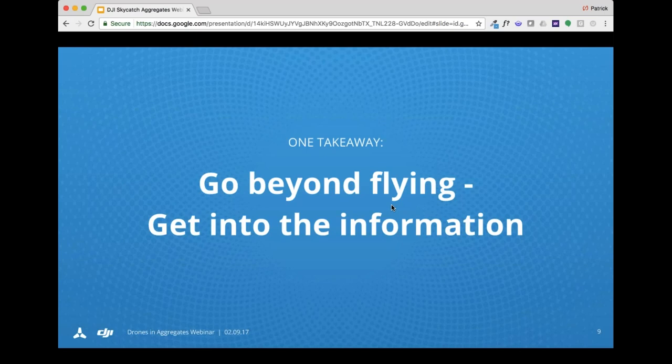And we really want to focus on, flying is great. DJI has made some incredible platforms that are enabling the collection and the creation of data, that value is actually massive. So we're going to talk about how to go beyond the flying and actually get into the information and really get value.